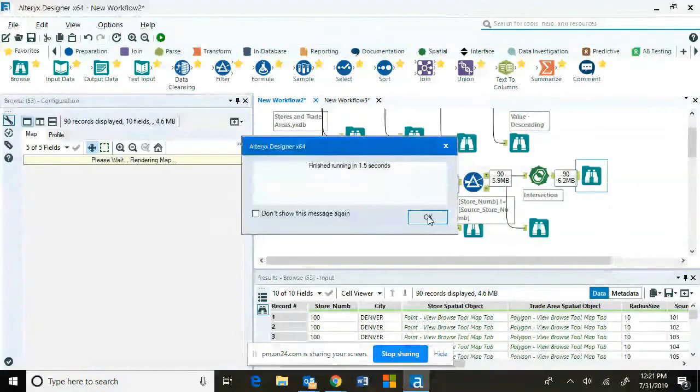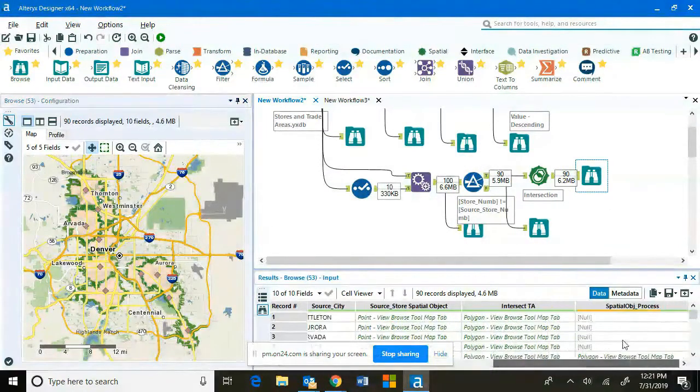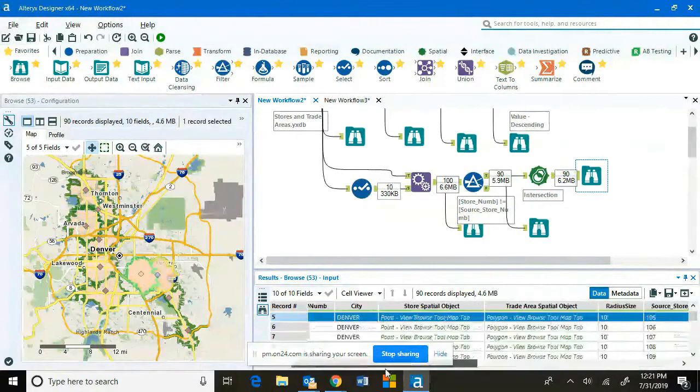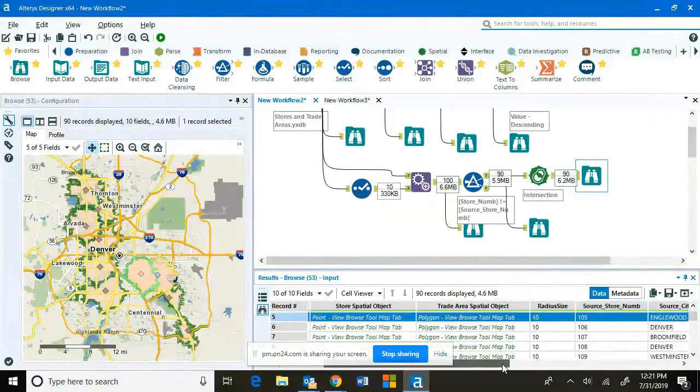And now you can see in the map it looks pretty normal. Where are those intersections? I'll show you how to see that. So now you can see there's a new field added, which is an output called Spatial Object Process. Some of these are null. Only the ones that actually have polygons have an overlapping area, such as store 100 and store 105. They actually overlap each other.